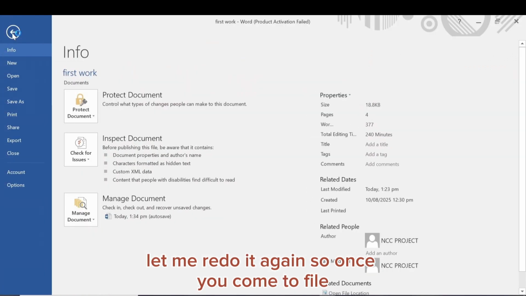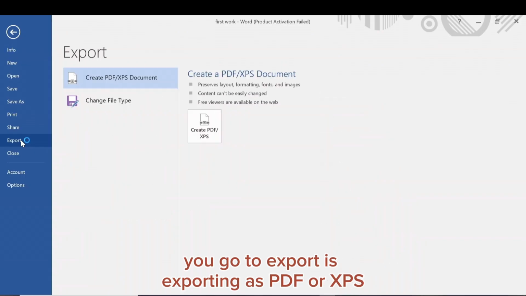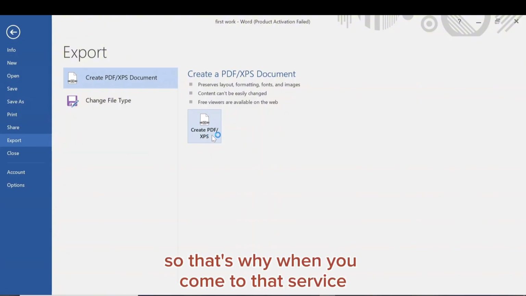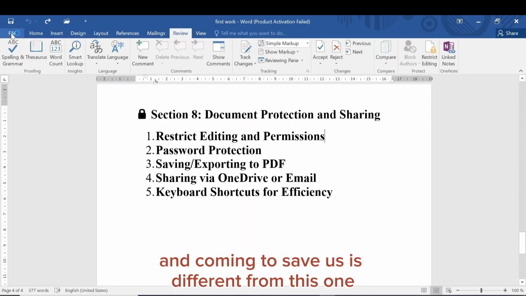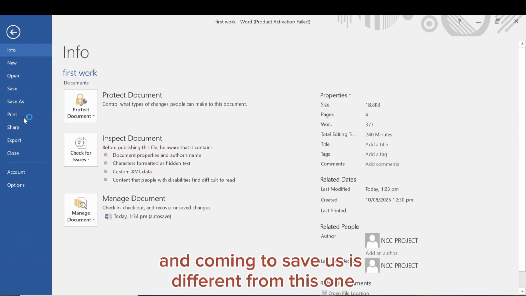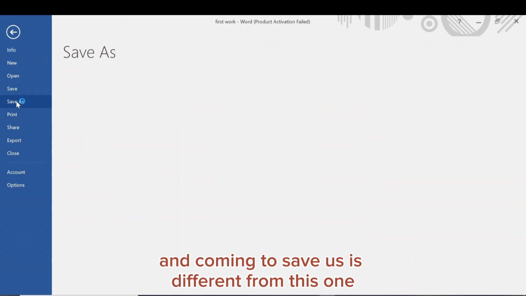So once you come to file, you go to export. It's exporting as PDF or XPS. So that's why when you come to that save as, you only see PDF and XPS. It's different from coming to save as. It's different from this one.